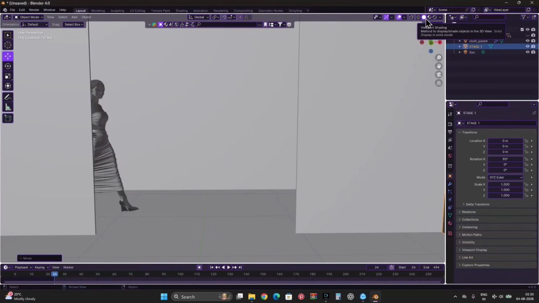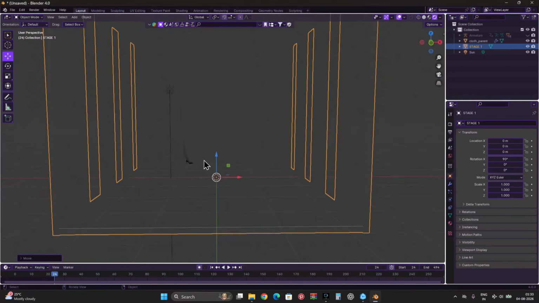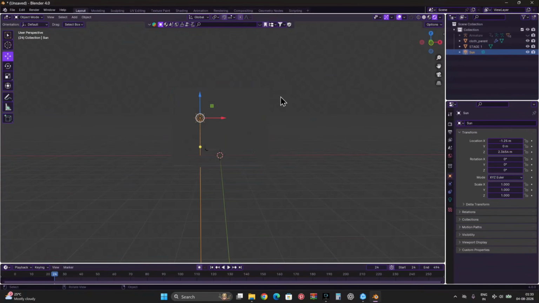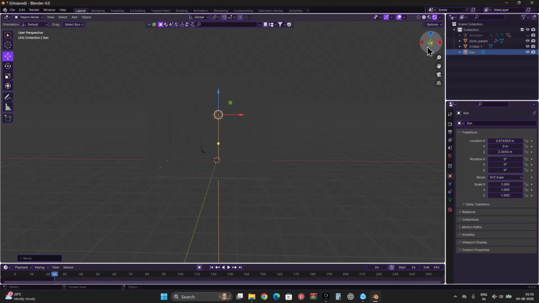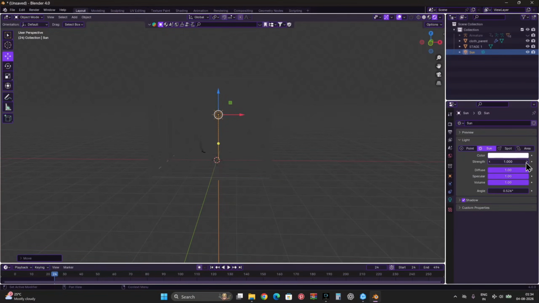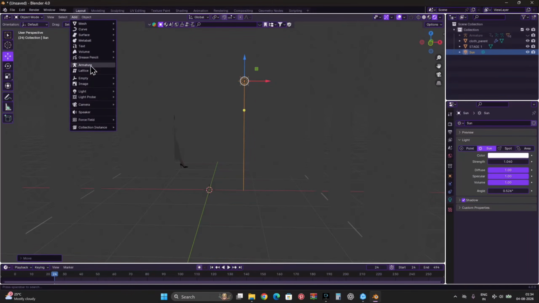Now you might ask, why are we not able to see any texture on the avatar? It is because it is on solid preview, or solid display. This icon is solid display, this icon is your material preview viewport shading, and this is your render viewport shading. Since we don't have light here, we'll select the sunlight and bring it in. Why are we not seeing any preview though?